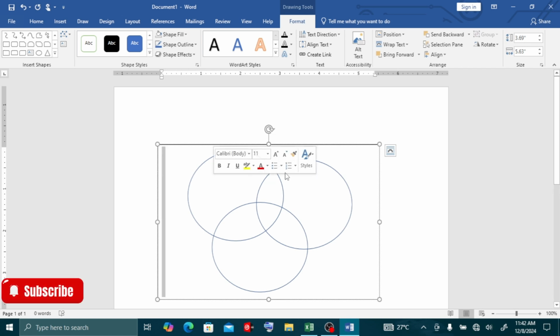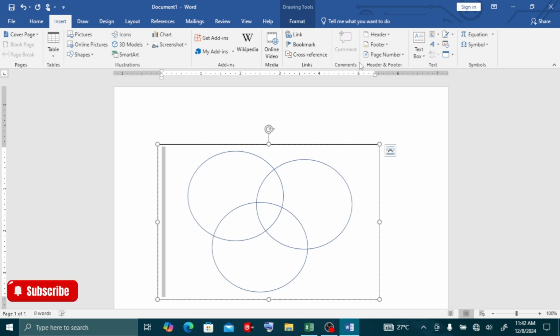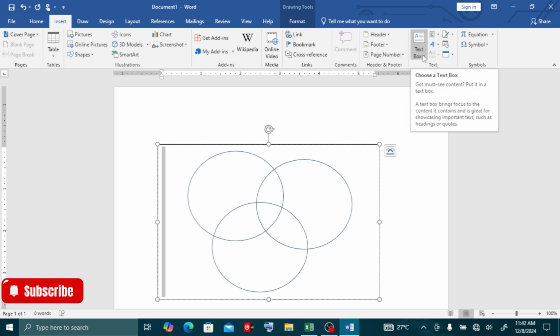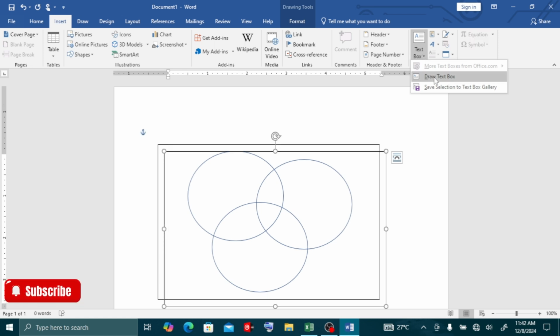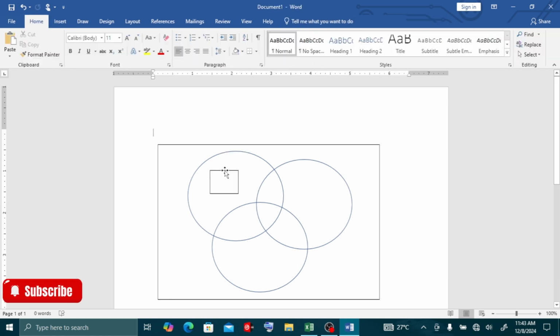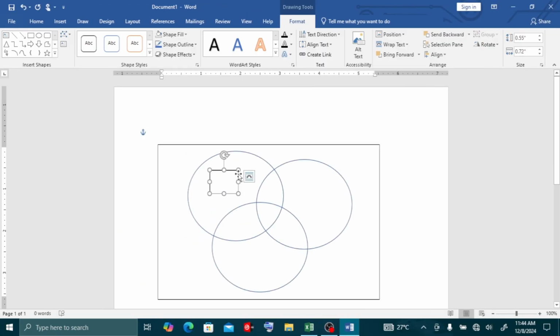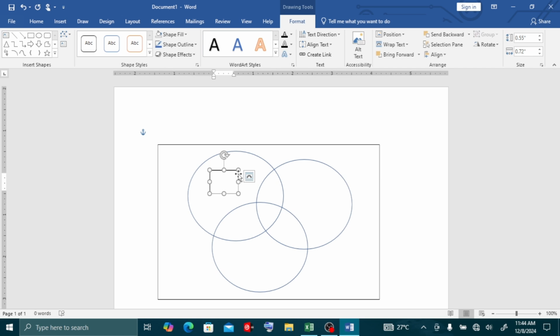Now we are going to name each set. To name these sets, we again go to the tab Insert and bring in a text box, because we are going to put in some text. Now you come to text box here and click draw text box. Now you draw it. After drawing this text box, you click on it and copy. To copy, you press Control C.